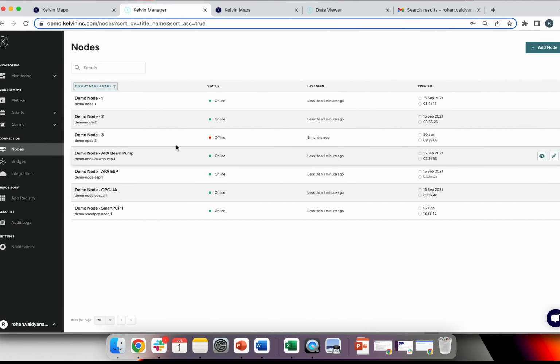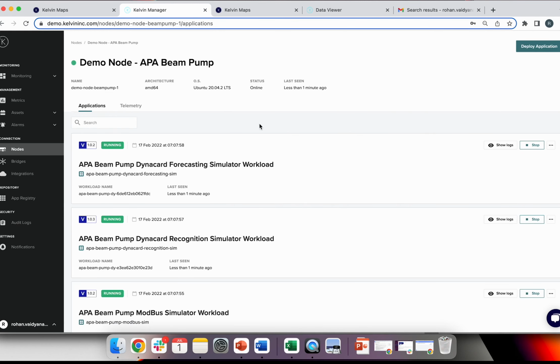Now, what is a node? Let's go check them out. These are several nodes which are linked to Kelvin Manager as the cloud deployment. Each of these nodes can be living out there on the edge. So for example, on this node, we have a beam pump connected to that particular node, which means that out in the oil field, there is instrumentation on a beam pump. All that data is coming to an edge node, which is deployed somewhere near the oil field, near the edge. And the Kelvin application, Dynacard forecasting simulator, is actually running on that node.